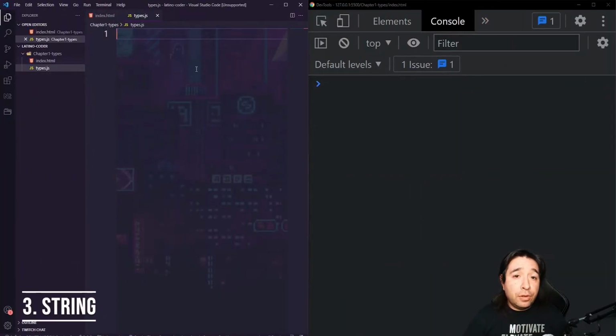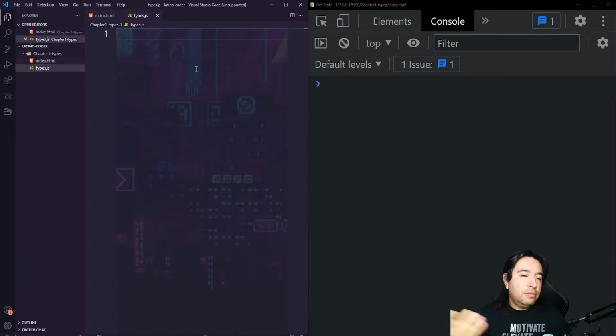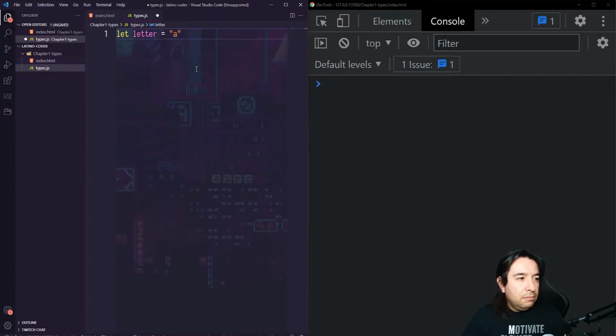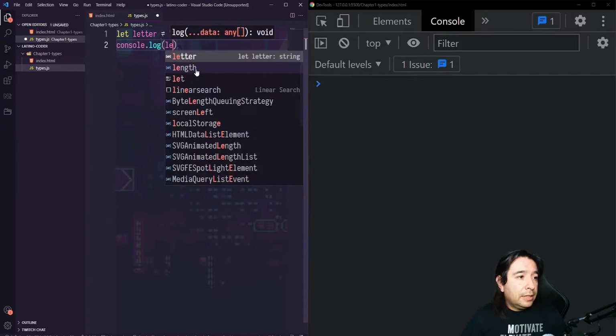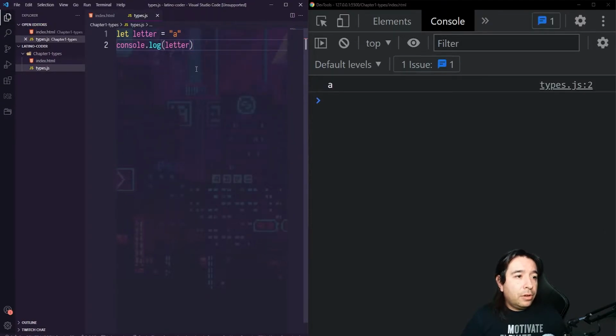Strings are the representation of characters concatenated one after another to represent a word or a series of characters. So that is called a string. What we're going to do is show you how it works inside of JavaScript. So I'm going to say here, let letter equals "A". That's a string. So I'm going to say here console.log letter, and we're going to print A.